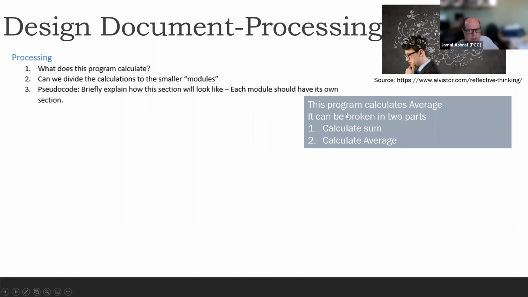So in this case, I'm doing the sum. I want to do the average. So I am calculating the average. So this program calculates average. I'm going to take this one and put it on top of my program in the comment.